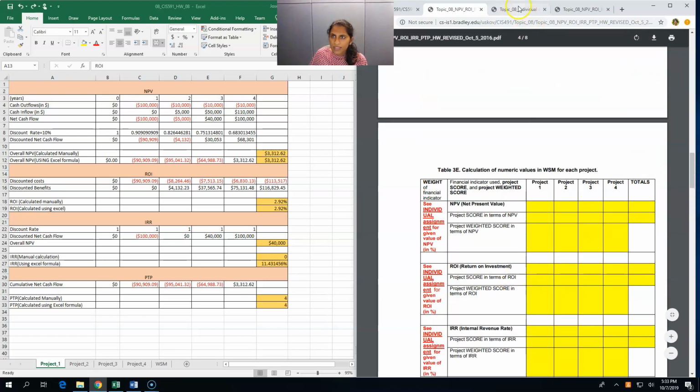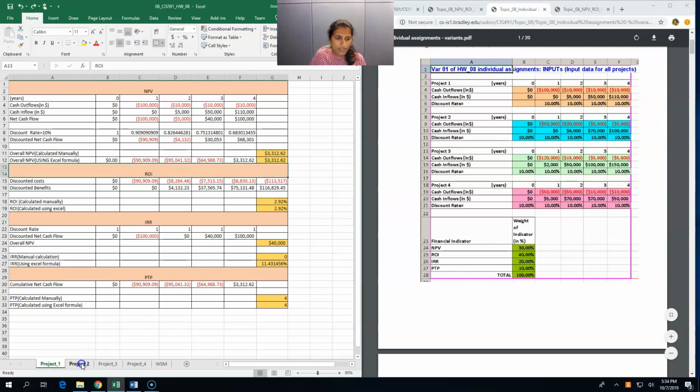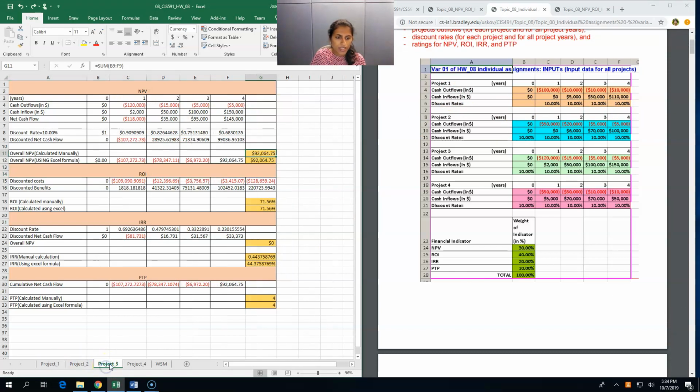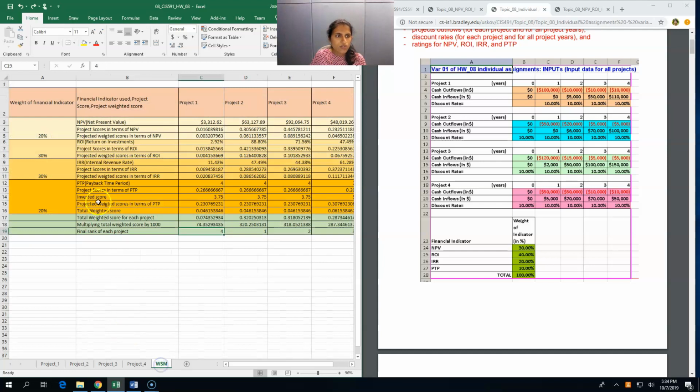So let's say you have your variant in your hand like this. The first thing you have to do is copy the data which is given to an Excel sheet. You have to do all the calculations in the Excel sheet. Project 1 should be your first tab here, project 2 should be your next tab, then project 3 and project 4. And finally, to calculate the weighted scoring method, you have to have another tab like this.